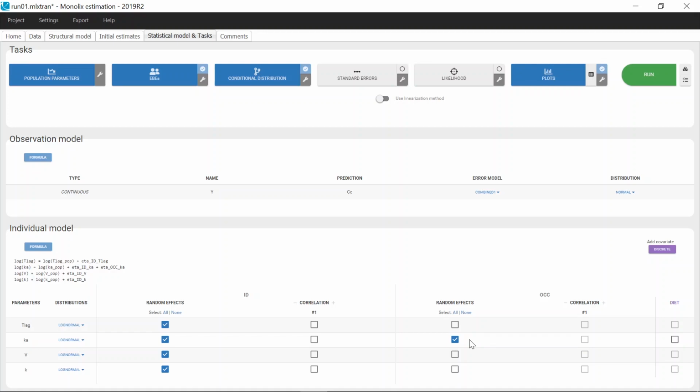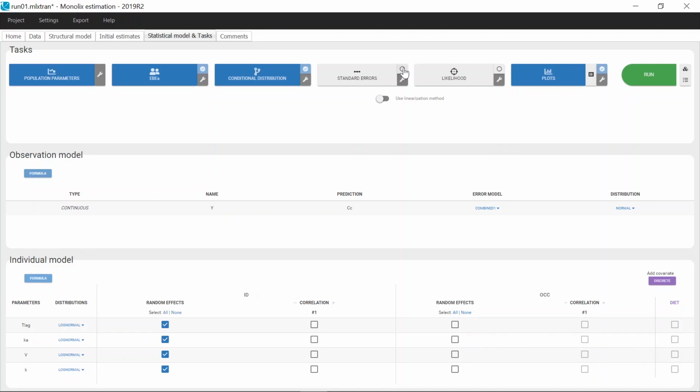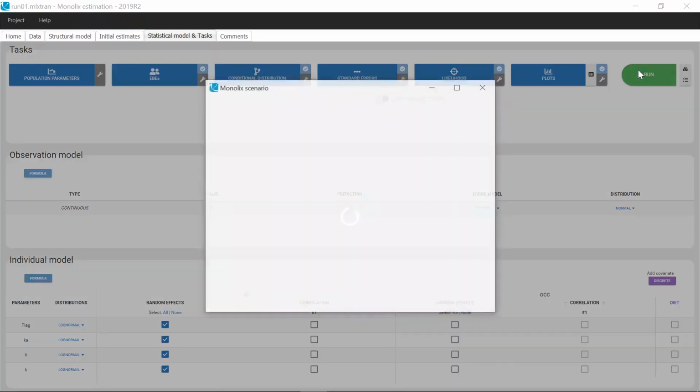As a first step, I aim at validating the structural model without taking into account differences between the occasions. So I keep the statistical model to default with no IOV and no covariate effects. Then I select all tasks in the scenario, I save the project, and I run the scenario.